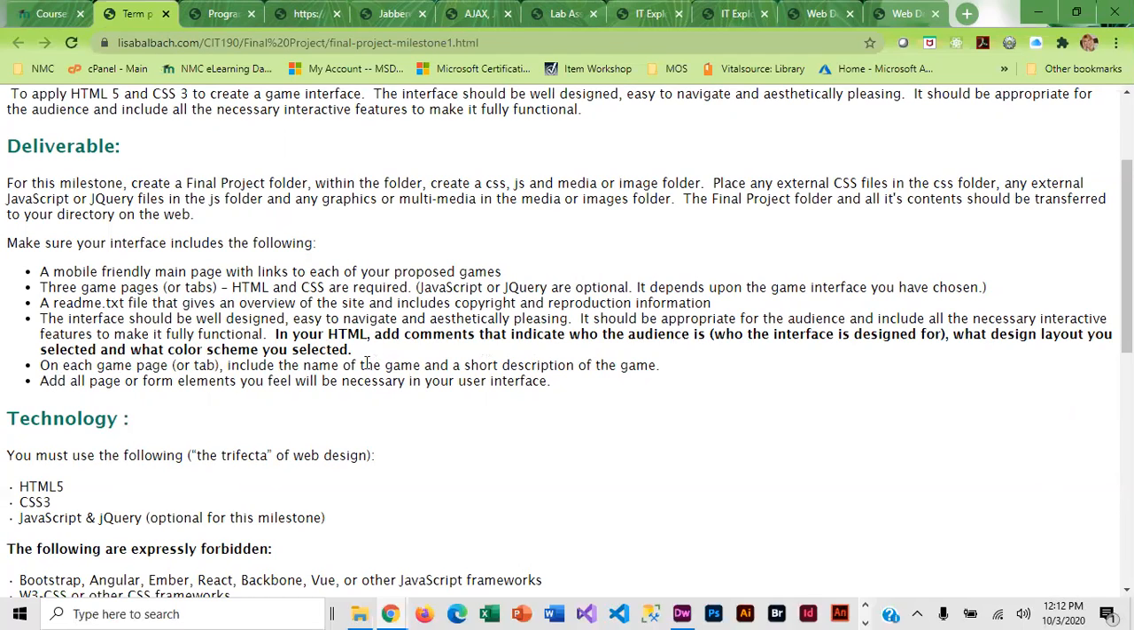On the game page, include the name of the game and a short description. So that's very important. So you're going to have kind of like what we do for our assignment pages. You're going to have an interface, and then you're going to have links to the 3 games. On each game page, you will include a little description of the game, but the game isn't done, so the game doesn't need to be there. But you should have a little description. Make sure you have also linked in the README text file with the copyright and reproduction information.